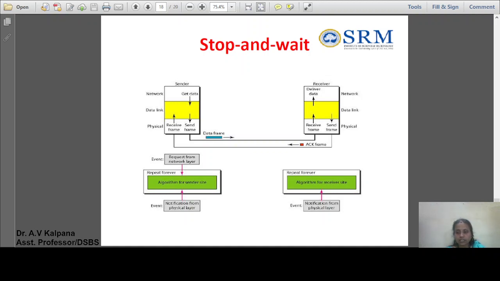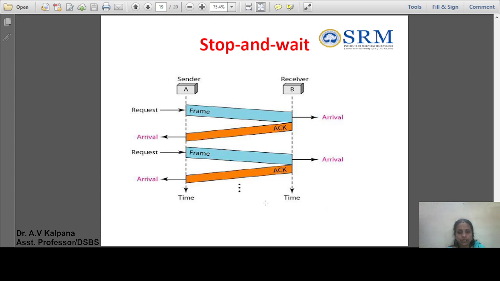So we can see the traffic on the forward channel and the reverse channel. Now I'll show you the diagram. In the earlier case, it sent all the three frames at once and then received an acknowledgement, right? In this figure we can see the traffic on the forward channel, that is from the sender to the receiver, and then the reverse channel.